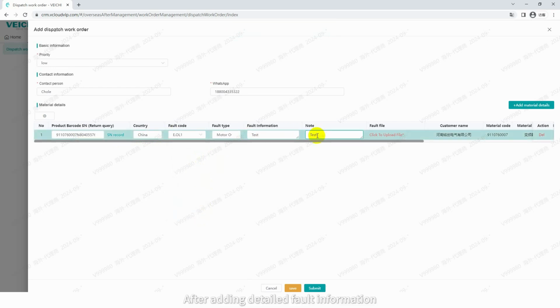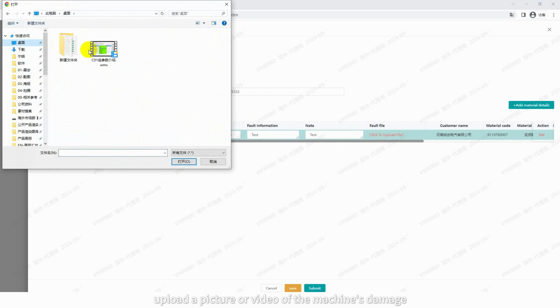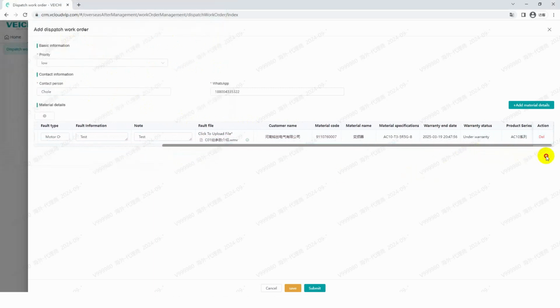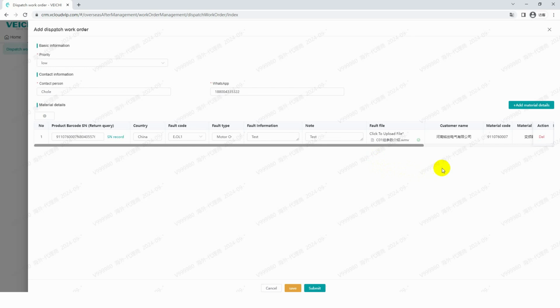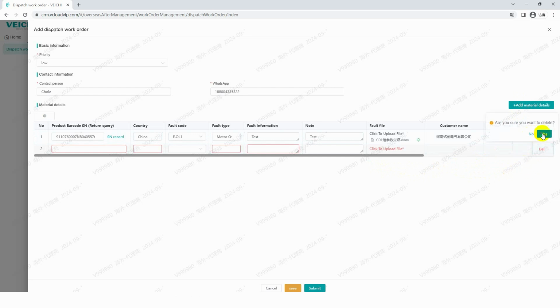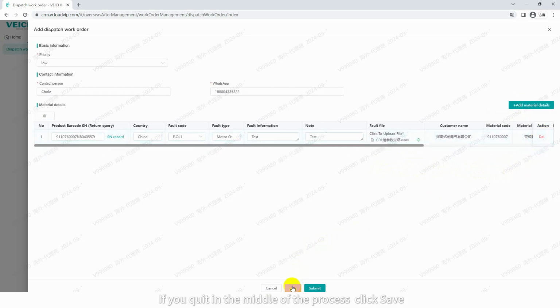After adding detailed fault information, upload a picture or video of the machine's damage. If more than one machine requires aftermarket service, continue to click Add Material Details to add. If you quit in the middle of the process, click Save. Fill in the information and submit.